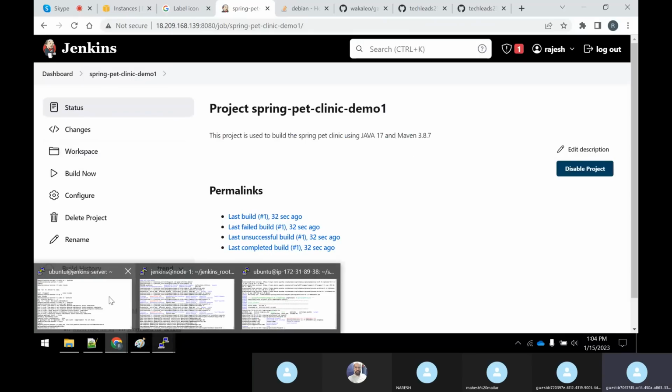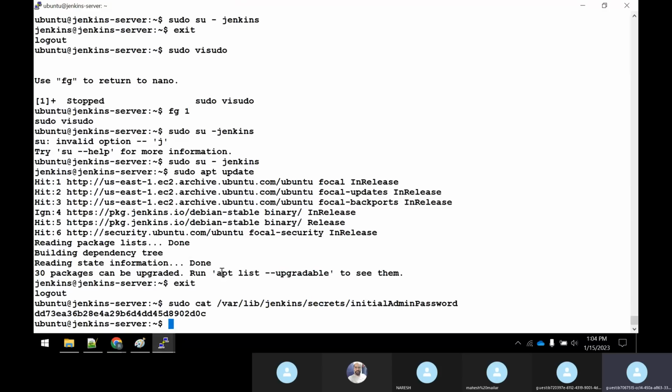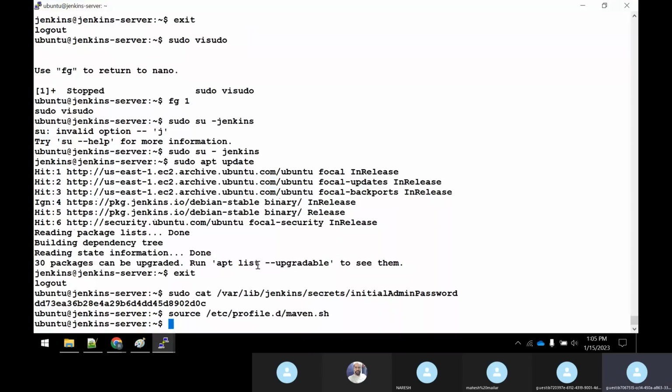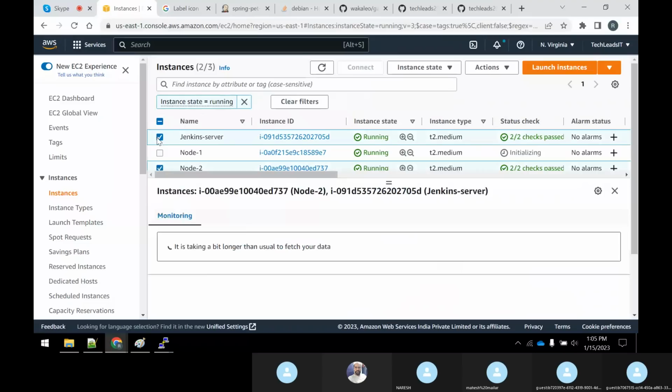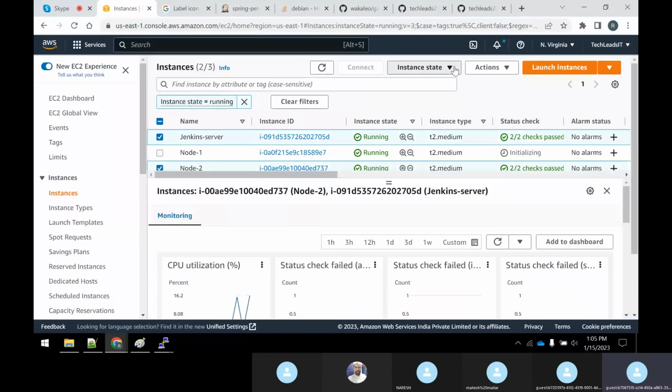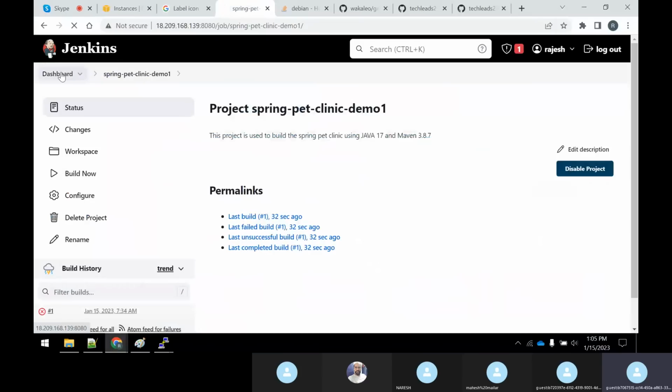What to do, guys, is let me do one thing. Source /etc/profile.d/maven.sh actually. Or else you can log out and log in, or else better that you reboot the systems. Right. So I'll select node 1 and node 2, and I'll reboot these instances. It is better to reboot once. So I'm rebooting node 1 and node 2. Anyhow, this will also go off. Let it come up actually.